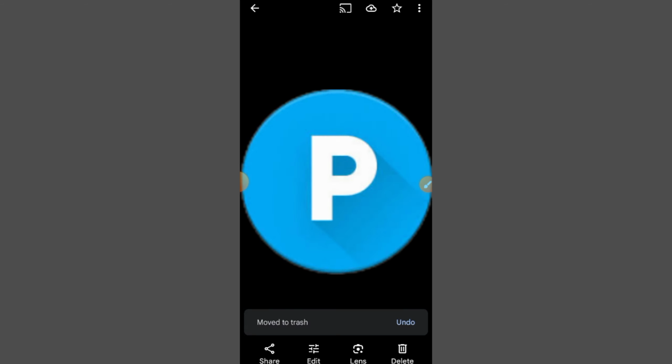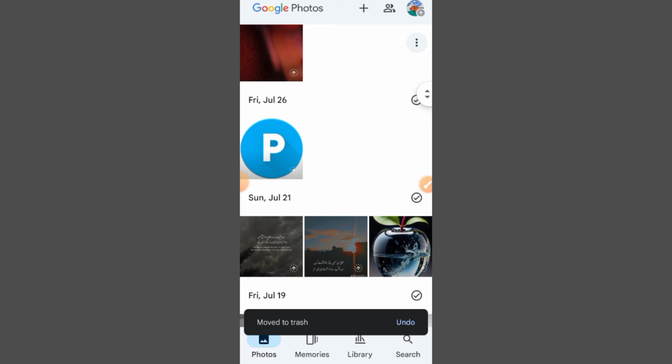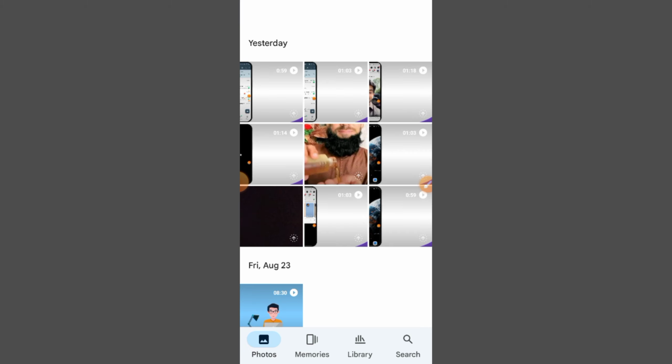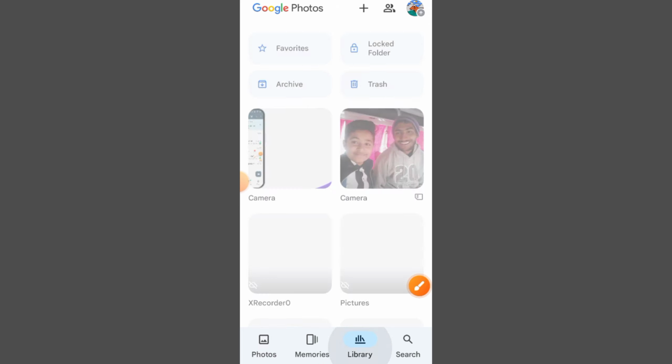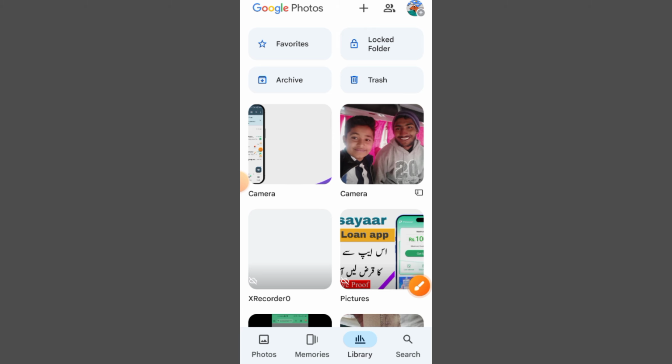After that, now here you can see this photo has been deleted from my Google Photos. Now how to delete this photo permanently? To delete this photo permanently, you have to click on this library icon at the bottom. After that, here you can see options. Now here you can see the option trash. You have to click on this.